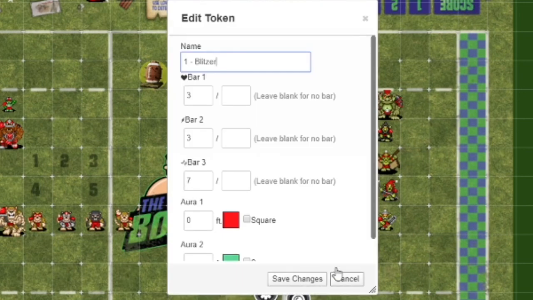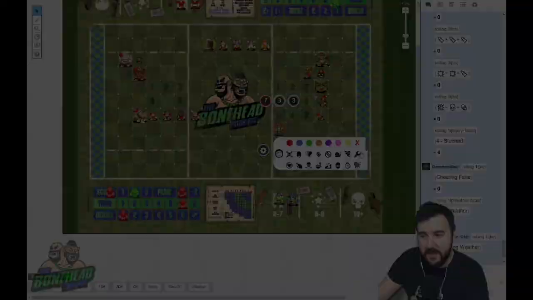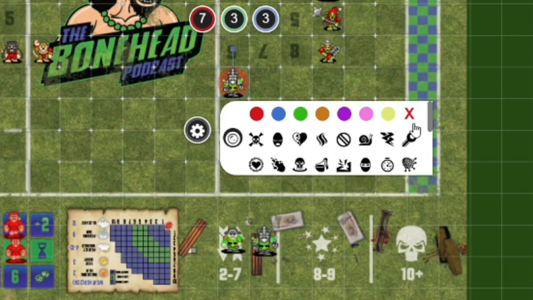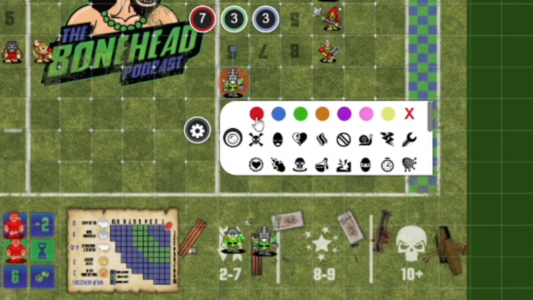Another really important element is this button here, which is the statuses button. And you see we've got all these different colors you can attach and symbols. So some of the things we've used or like to use is red to say that you've activated the player.